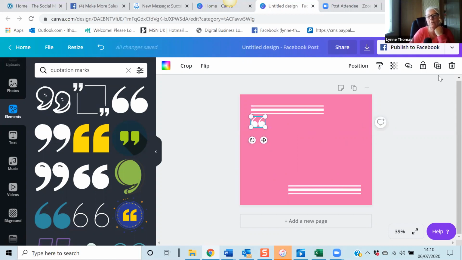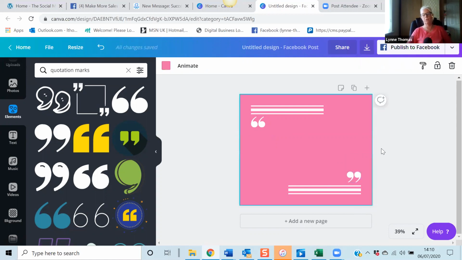And then I'm going to just duplicate that because I want the exact same size, and I don't want to have to mess around guessing until it looks right for that side. And then I'm just going to turn it around. Okay. Oops. Just get it straight. There we go. All right, so now I've got some nice quotation marks.